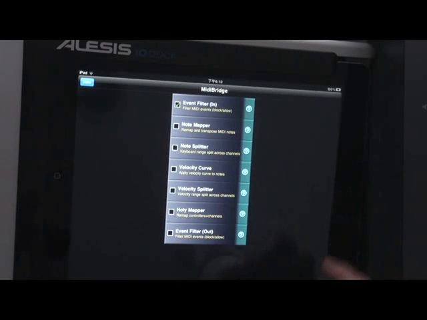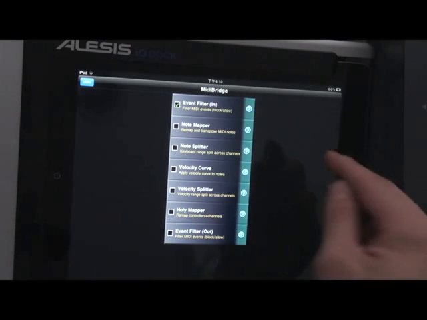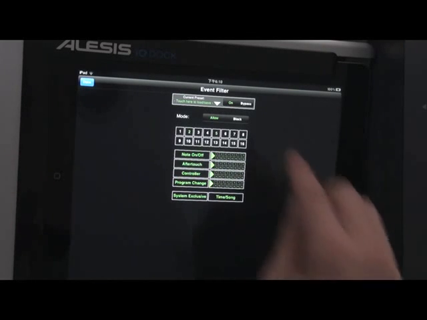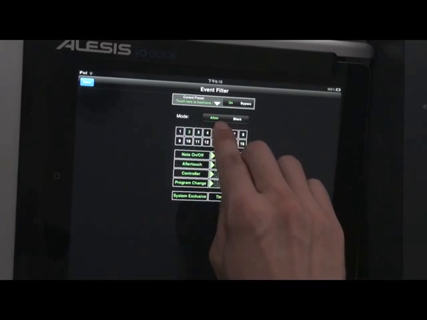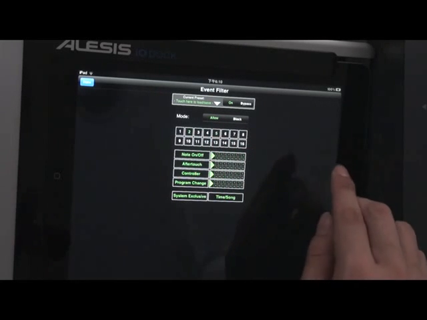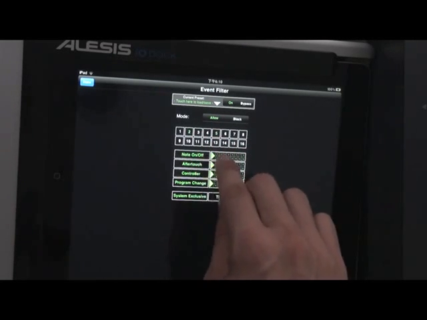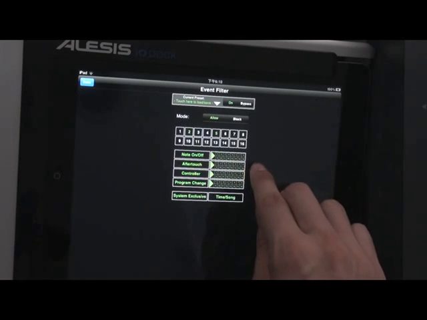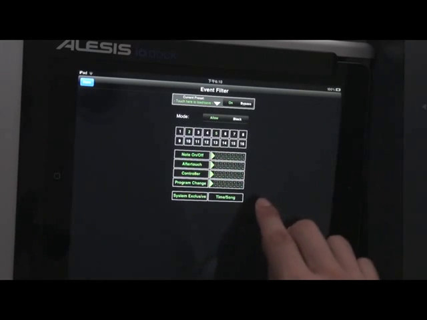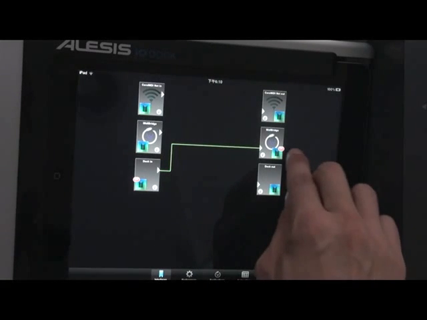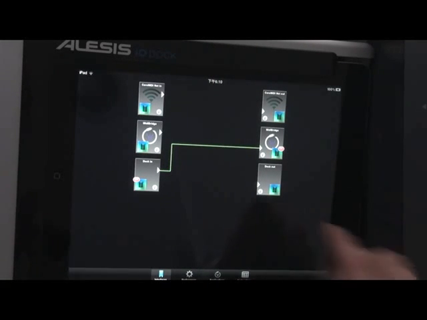So I'm going to go to MIDBRIDGE and open up the settings. I'll click on the first setting, which is the event filter. Have that turned on, have the mode set to allow, and select MIDI input channel 2 and 5 only. Okay, and have note on, off, after touch, controller, program change, system exclusive, time, song, and all the MIDI input channels. Have all this selected, this entire section selected. Okay, press done, go back. Now it should say on, which means the setting is turned on.